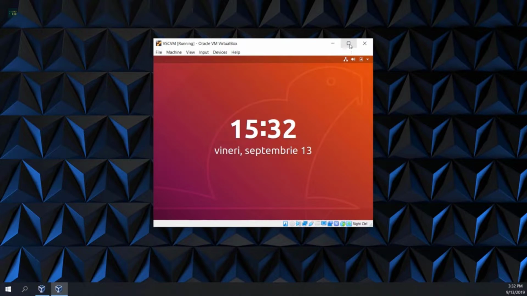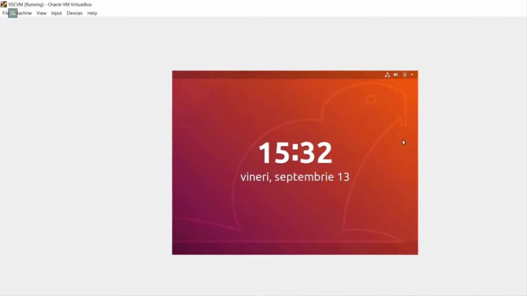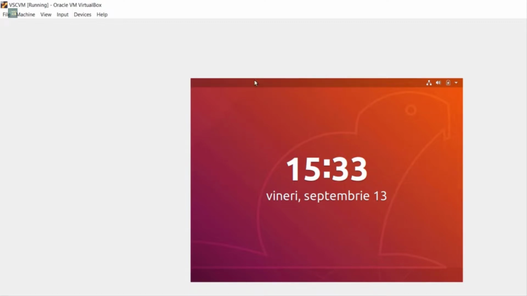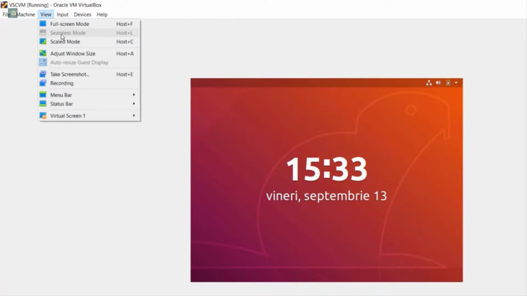Let's make it bigger. So I will try to maximize it, but it will still remain small. Of course, it is very hard to use a virtual machine at such a low scale. VirtualBox comes with a solution for this, and in the view mode we should be able to enable seamless mode, but for some reason it is grayed out in our installation. That is because we need the guest additions image, and this is what we will fix in this lecture.